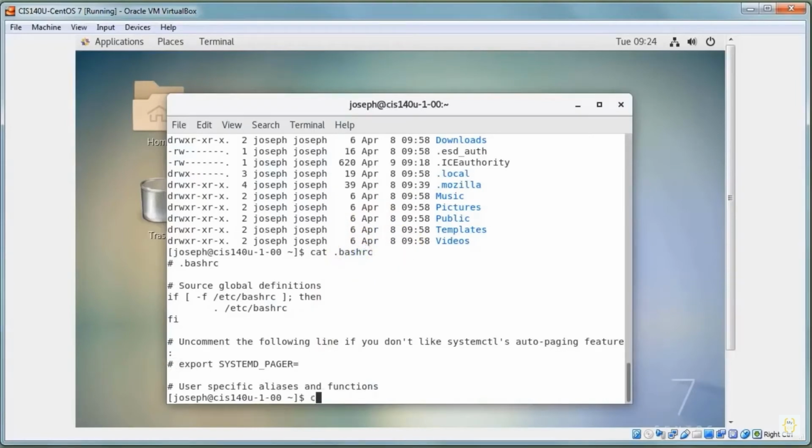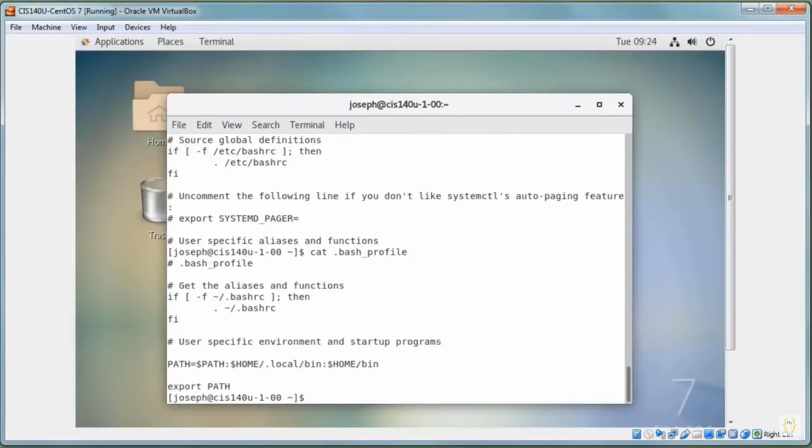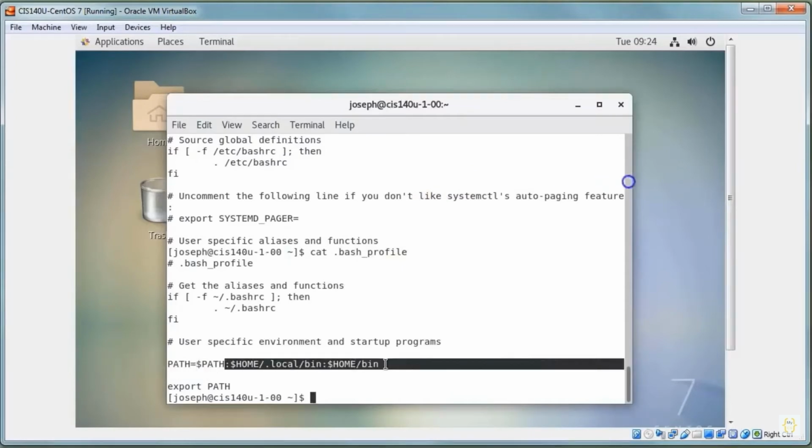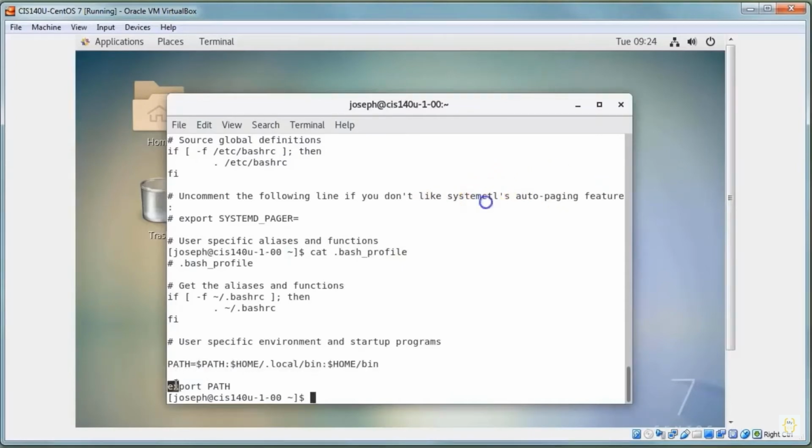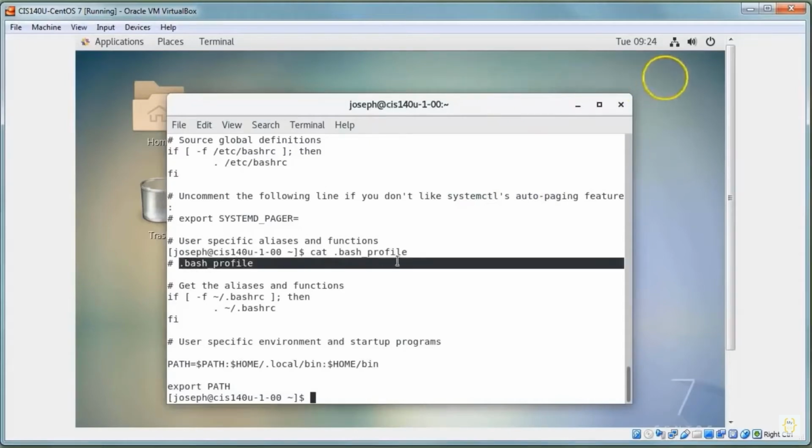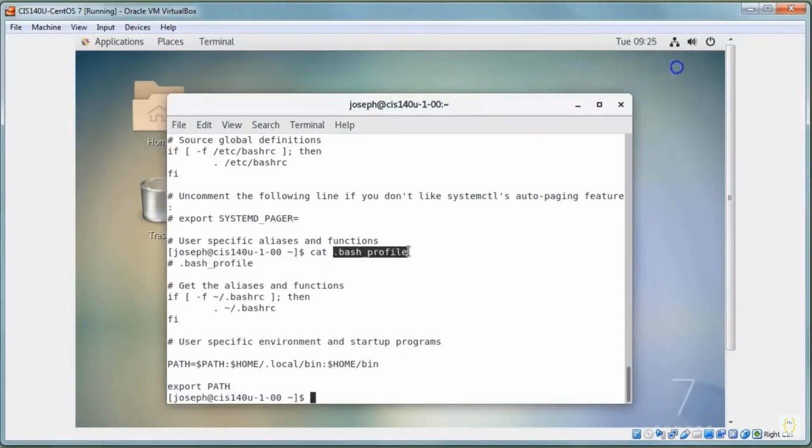If I look at my .bash_profile, I can see another thing right here. I can see path is being set to whatever the path was currently at, but then it's adding stuff to the end of it, and then it is exporting it into the environment. So whenever I log into my system, the .bash_profile file will be executed. And you can see the cat command can be used to display contents of files.